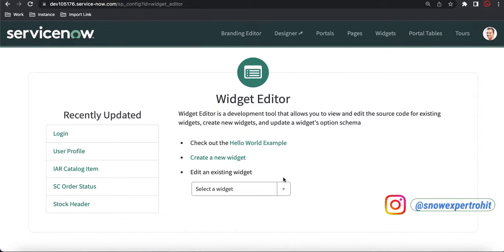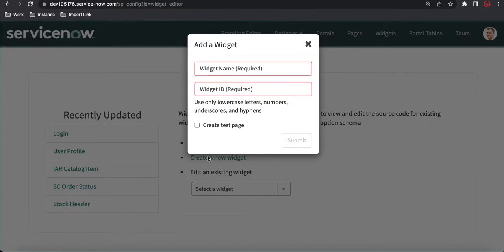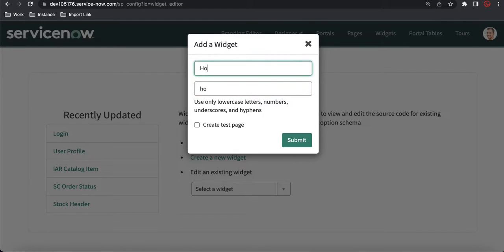We click here. Now we can select any of these widgets, or we can create our new widget. I'll click Create New Widget, and here I need to put the widget name that I am going to create. The widget name and ID are required fields, both have to be filled. So let's say I will name it home page title, maybe this will be our first case.